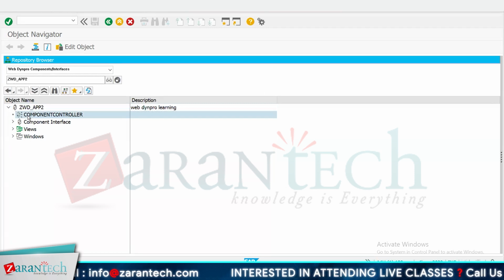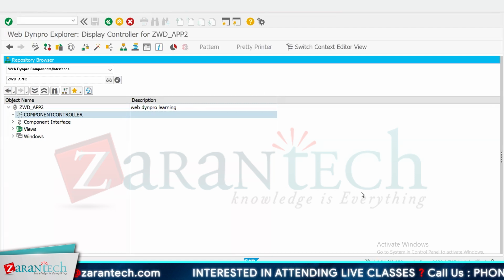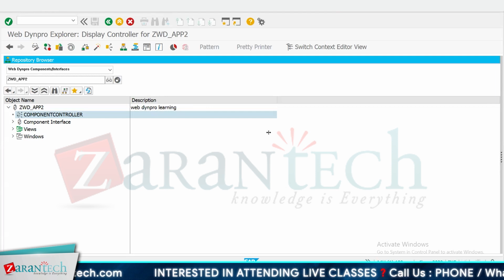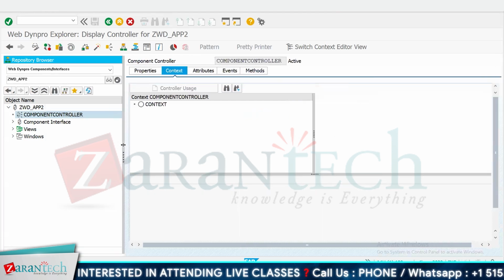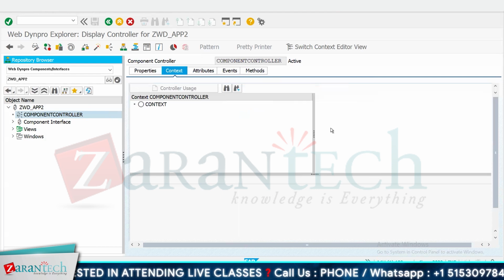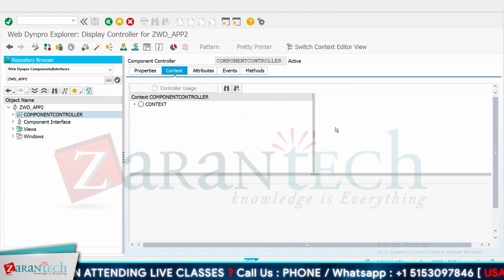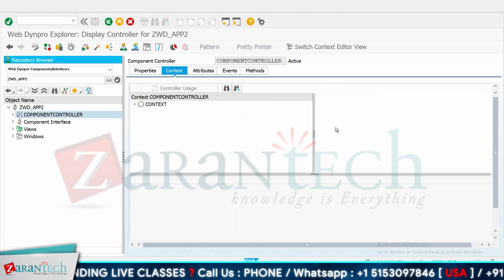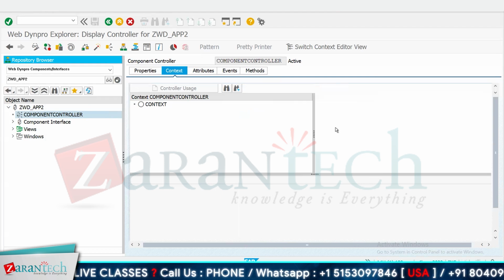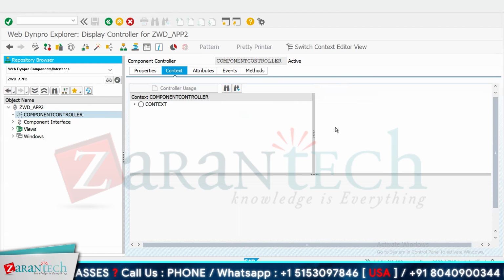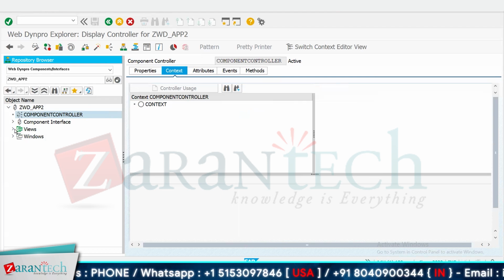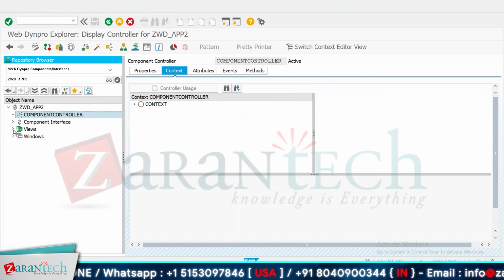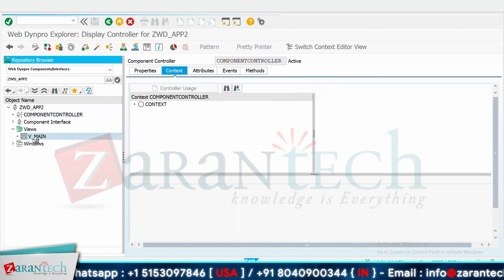So I've already told you about the component controller. First let me drag and minimize this window. The component controller is the topmost controller in our hierarchy of Web Dynpro components. It will hold our logic and act as a parent to control all the objects below it, like view and window.